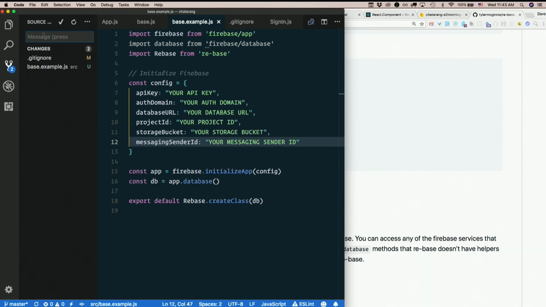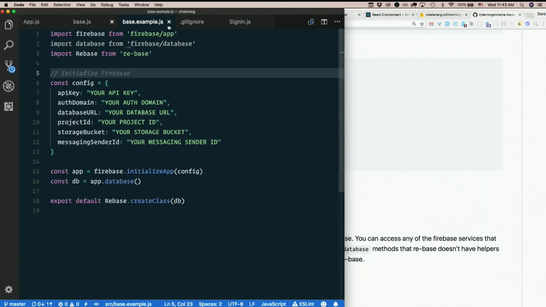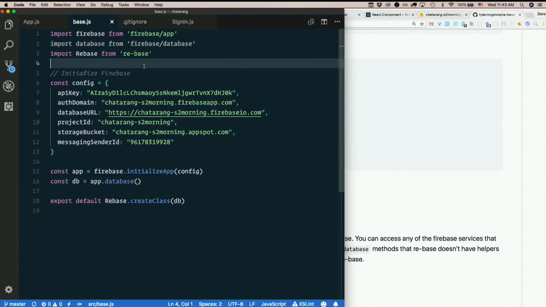So, okay, add example Firebase config. So we've got this config here. We've got a real one too, but we're not using it yet.